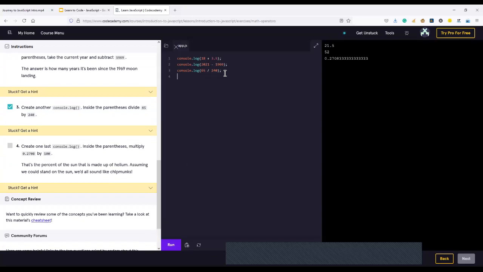The last exercise in this particular topic, they're asking us to do one more console.log. Inside it, they want us to do an arithmetic expression that multiplies 0.2708. They want us to use another floating point number, and they want us to use multiply, which is a star, and they want us to multiply by 100. And the answer is, let's run that, 27.08.